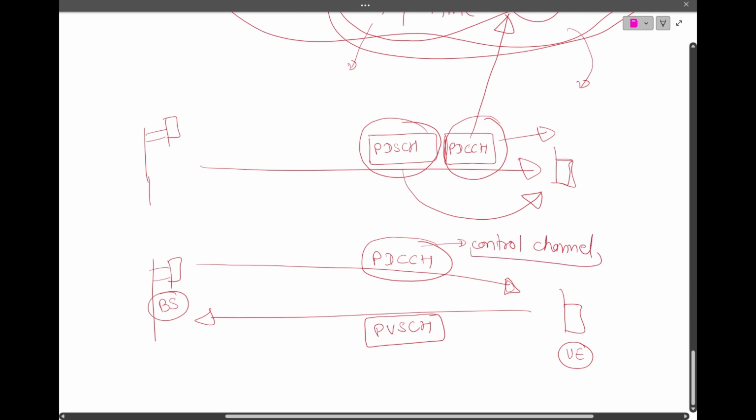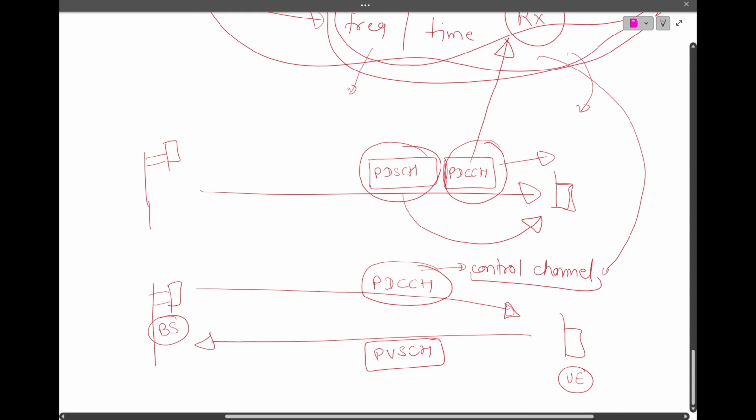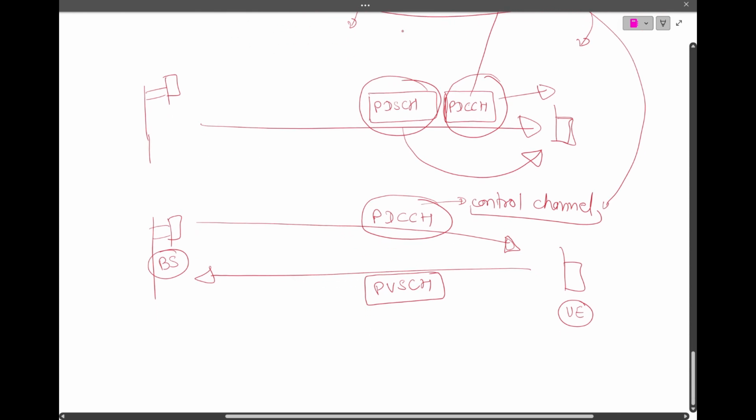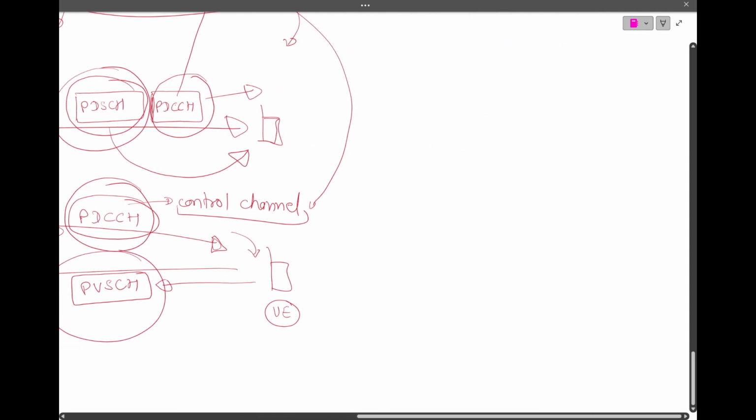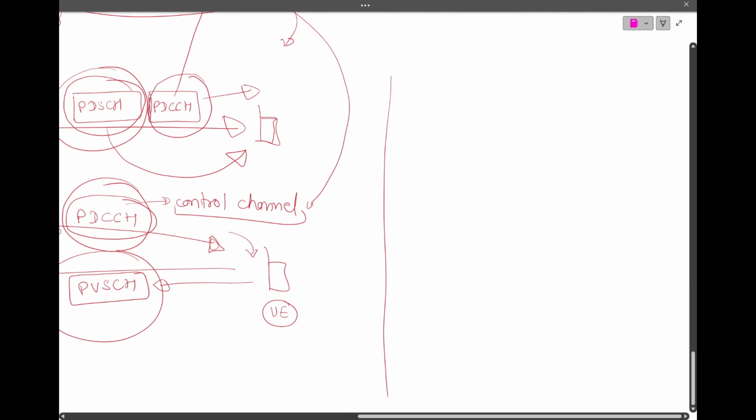This control channel contains these different configurations. The UE will use this configuration and send the uplink data PUSCH. Now the base station already knows the configuration because it is the one that gave the configuration to the UE, so it will use that configuration and decode PUSCH data. So this is how the downlink control channel PDCCH, downlink shared channel PDSCH, and uplink shared channel PUSCH carry the data transfer.